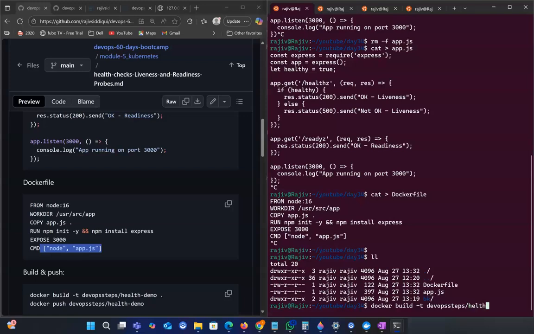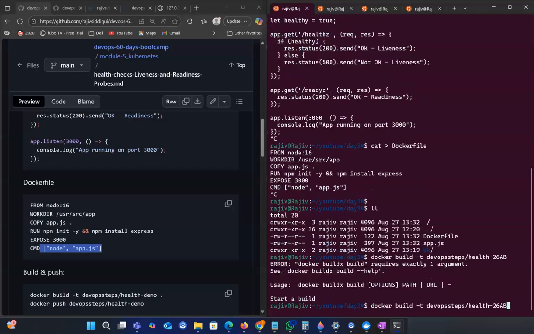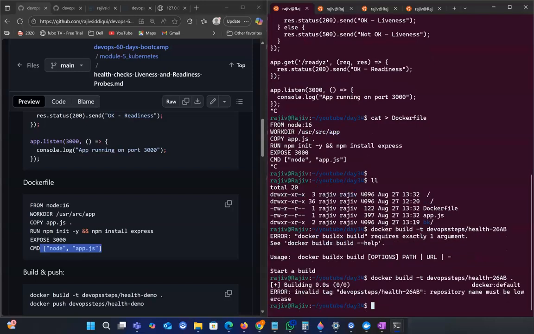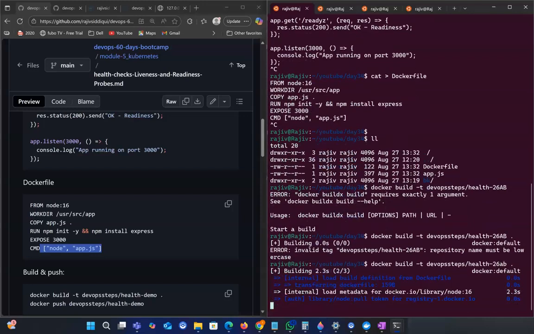Like health. Just make sure the spelling is perfect because we need to use this image. I didn't put that dot. So docker build. Sorry, I don't use uppercase heavily. Okay, so now it will create the image.